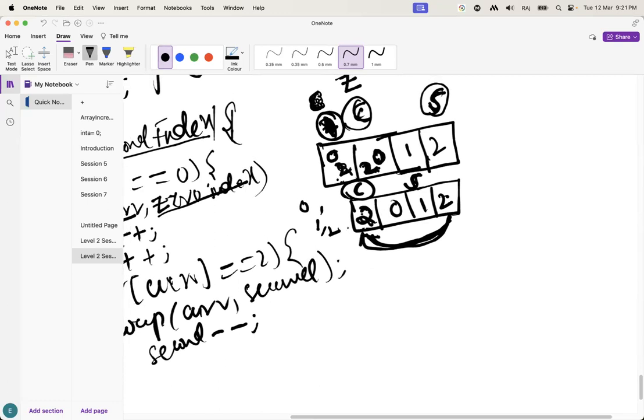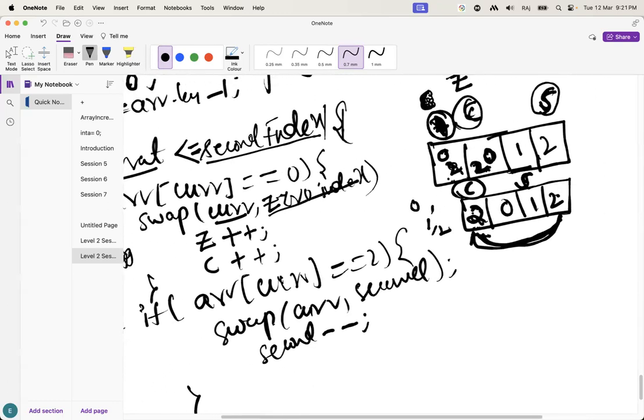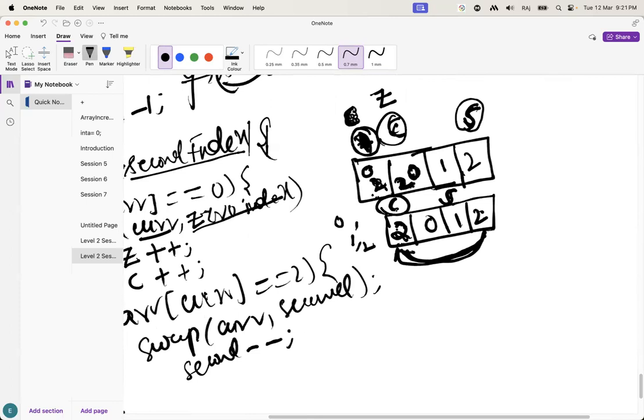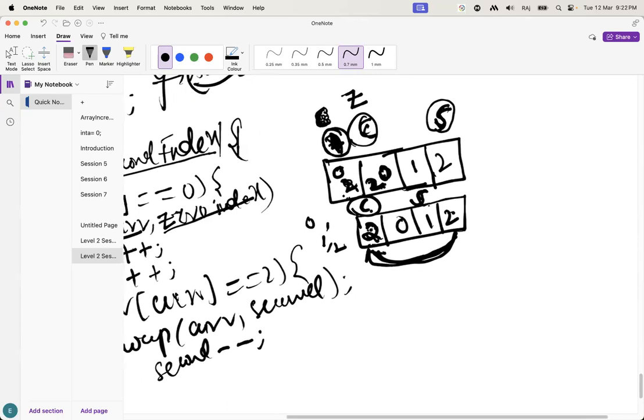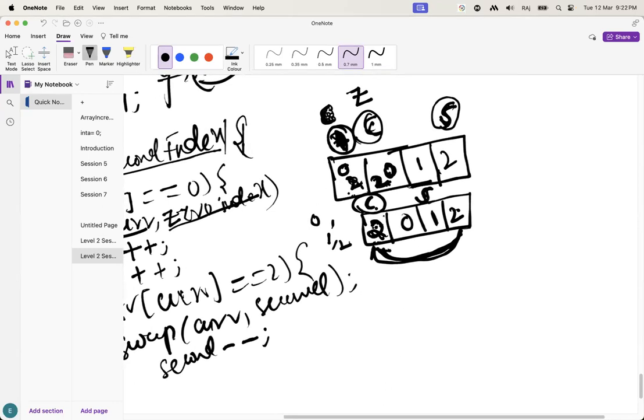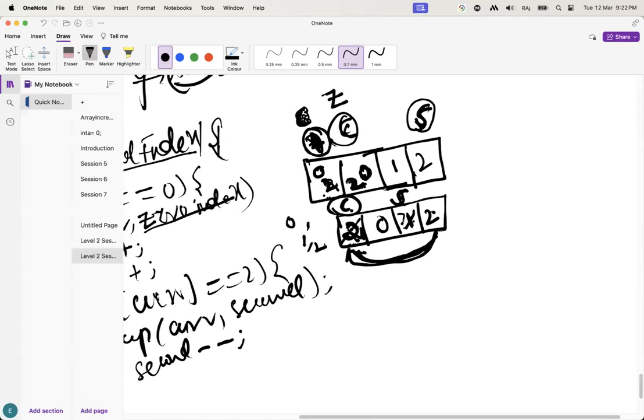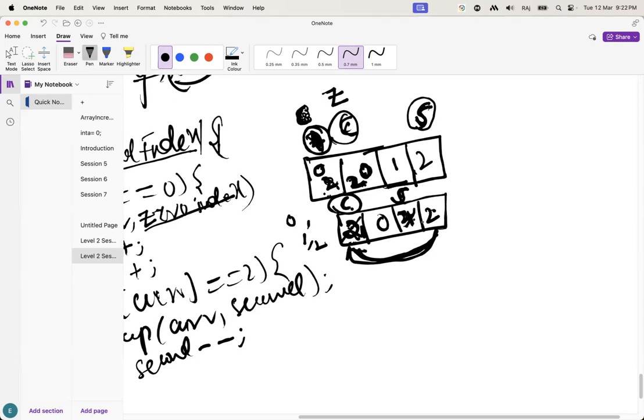Guys, do you understand this one? Okay, next loop iteration, what will happen? The current value will be here only. Again it is checked. What is this value? 2. Now we got a 2 value, so we swap it with the second index. Now the values are 1, 2. Guys, I hope you understand this.